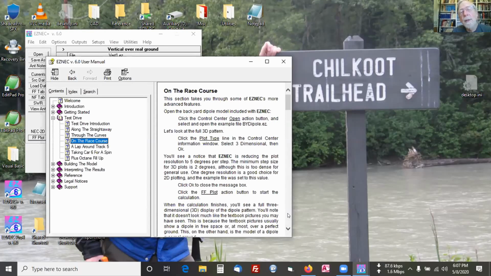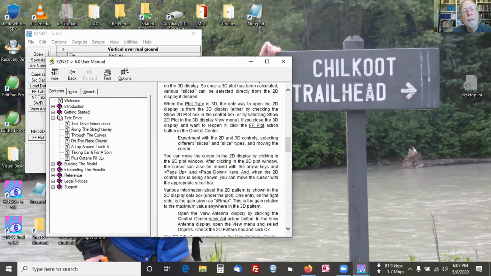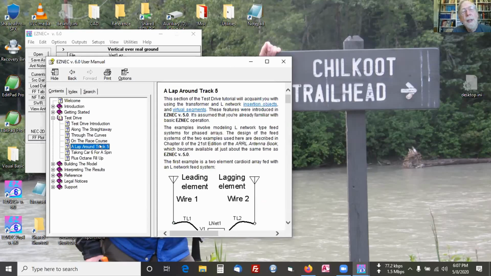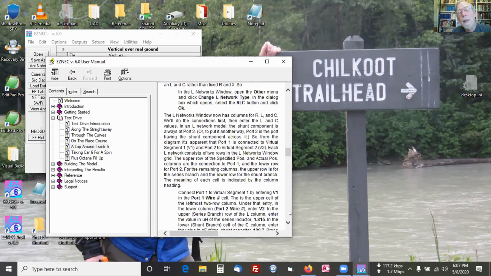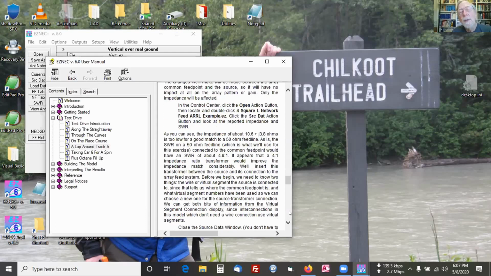As you get farther down it, you don't have to go all the way, just go through it a ways to get started. And as you get along, you can learn how to use more advanced things, like how to use L networks and so forth. So that's one way to get started.